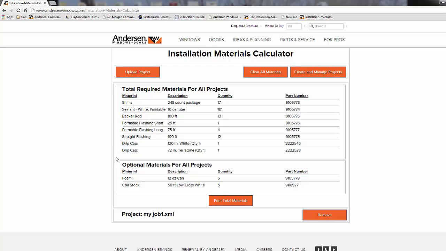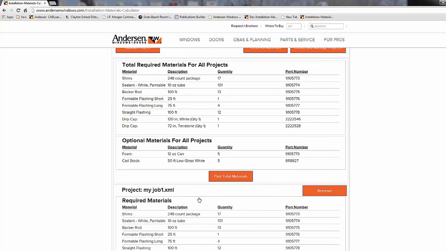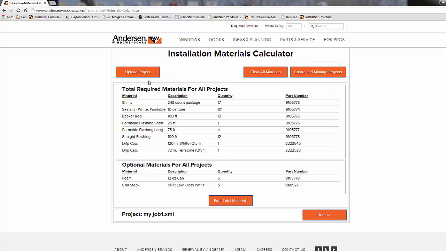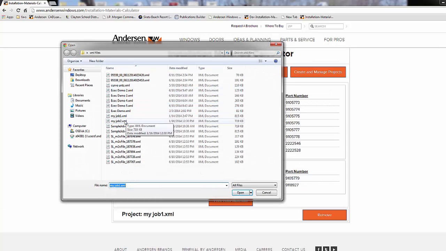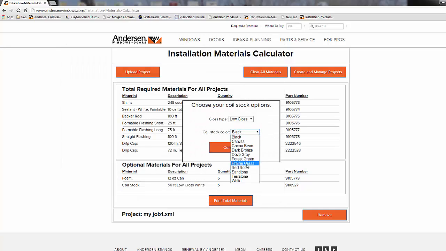Now that you have uploaded your XML file, the tool has calculated all standard and optional materials needed for your project. First, at the top of the tool window is a total list of all materials that you will need for all projects that you have uploaded into the current session. The second area is at the bottom of the tool window, where each specific project file has been separated out. You have the ability to add and calculate additional projects by following the same XML upload process as previously defined.